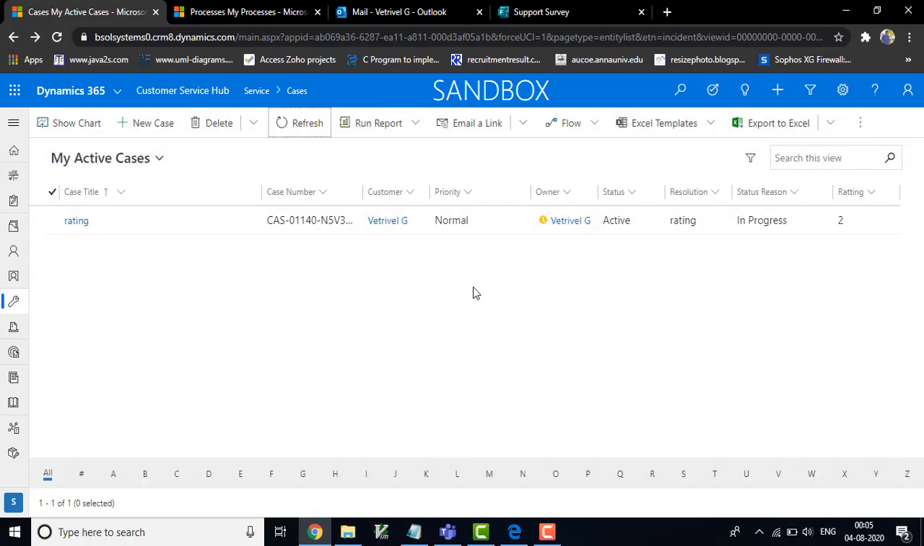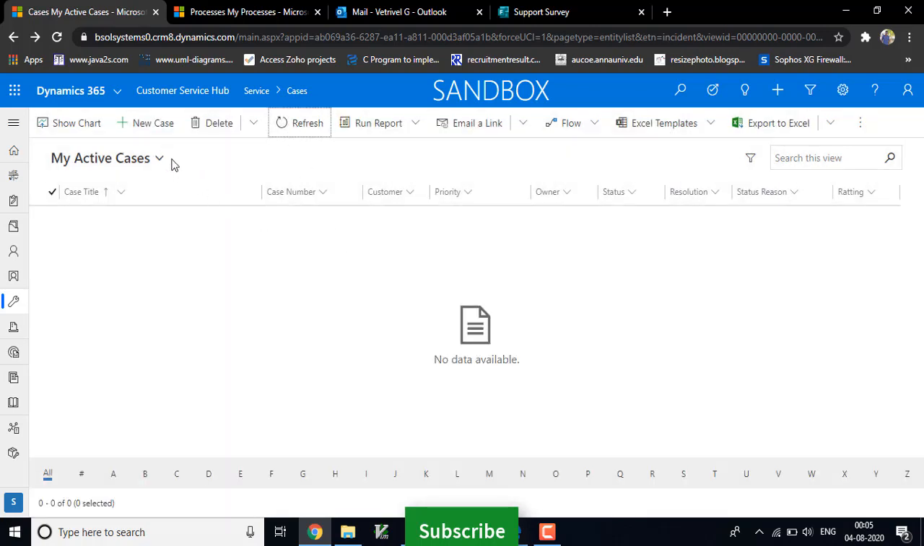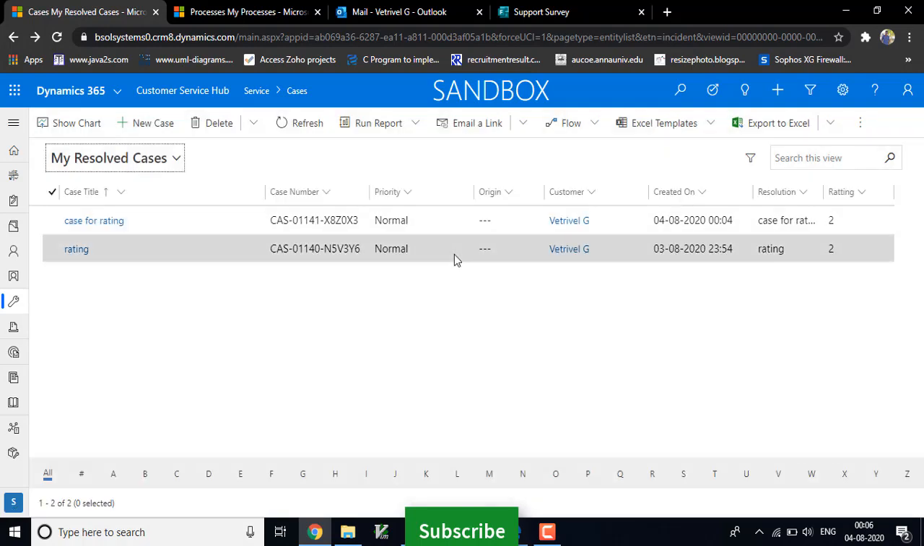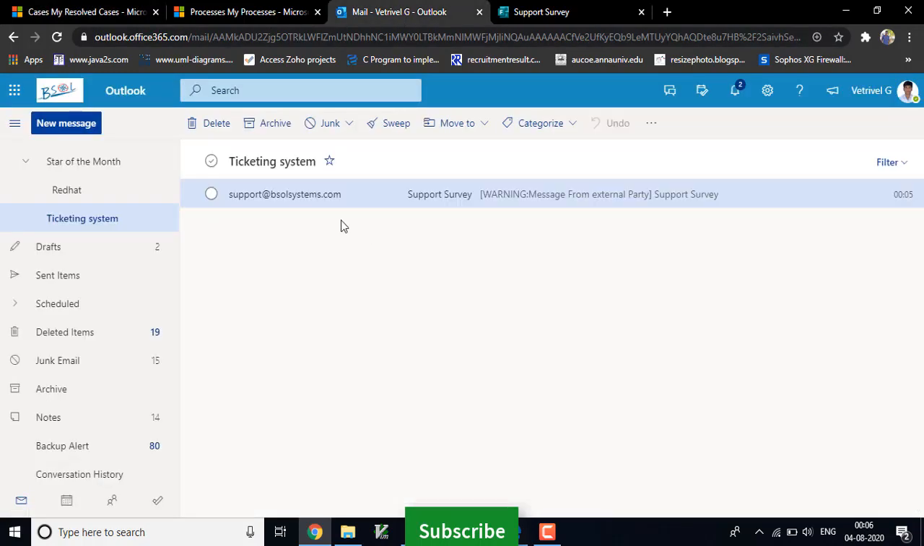You can see here my rating is stored in my case entity. Again I am going to refresh. My case has been resolved. So you can see here. Now I am going to check my mail. I got only one email.